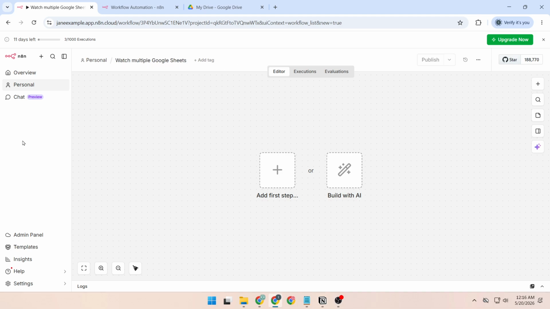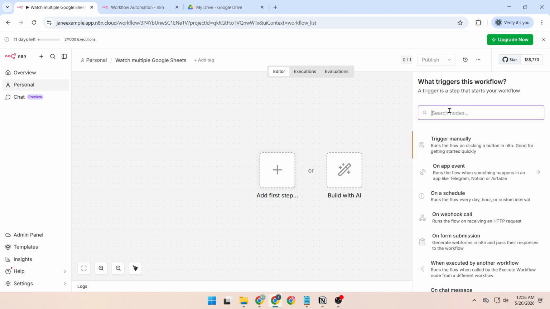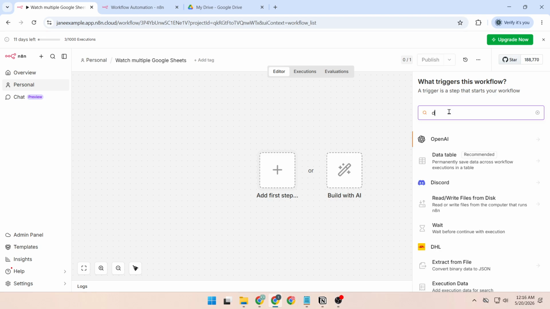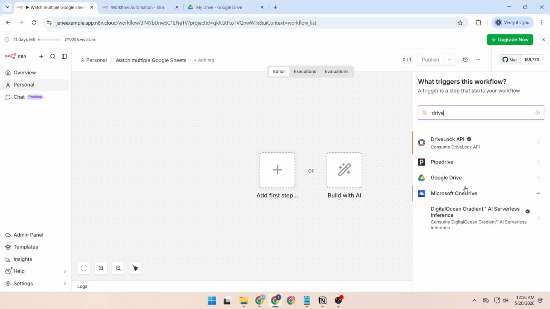Now you need to add your trigger node. Click the plus button shown on the empty workflow canvas. A search panel will slide open from the right. In the search box, type Google Drive Trigger. When the results appear, click Google Drive Trigger from the list of trigger nodes.